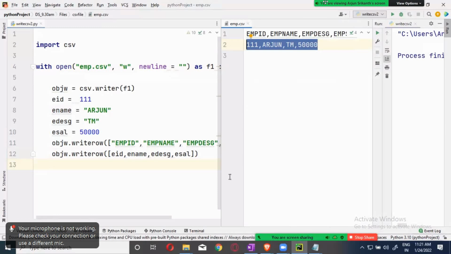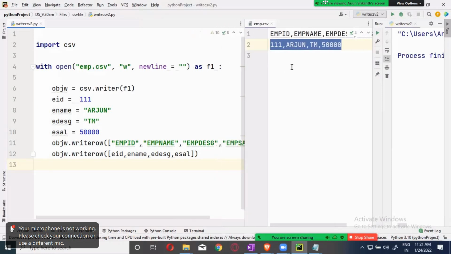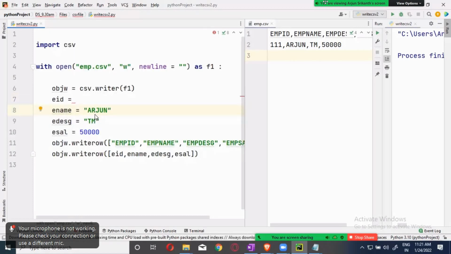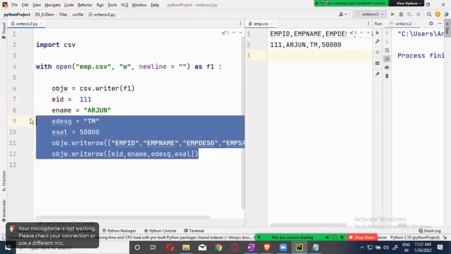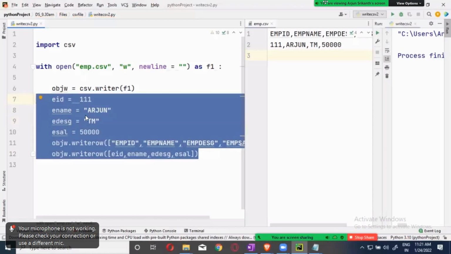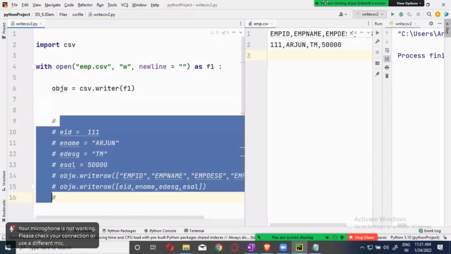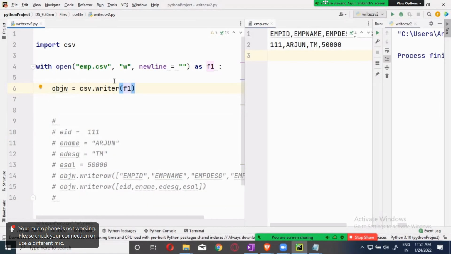Clear guys? Now see this. This is for one record. I don't want one record. I want to take these values from the user. I don't want to put them over here. I will copy this one, guys, and I will comment it. Please uncomment it and do it if you want to look at that one.